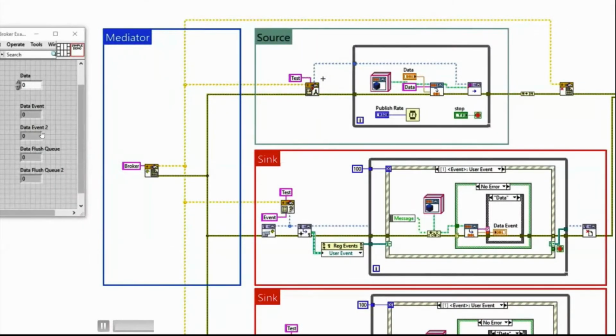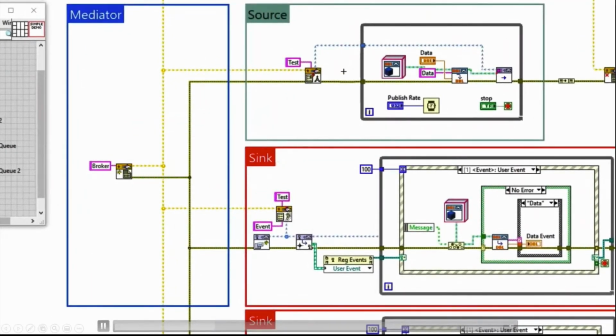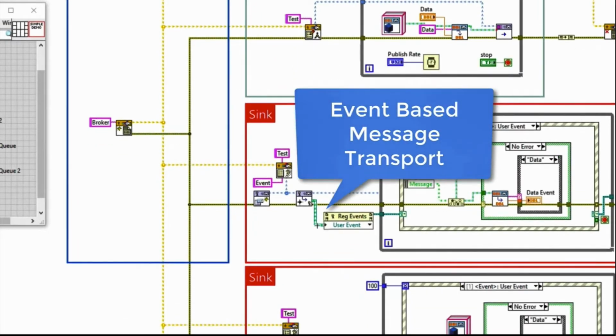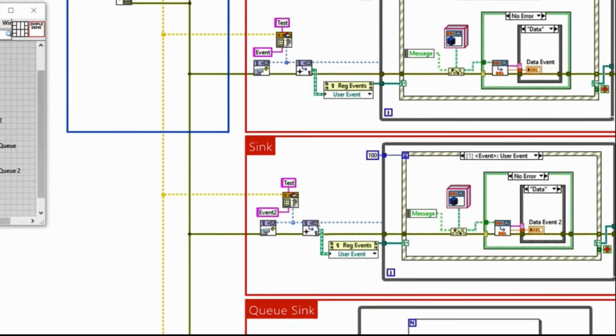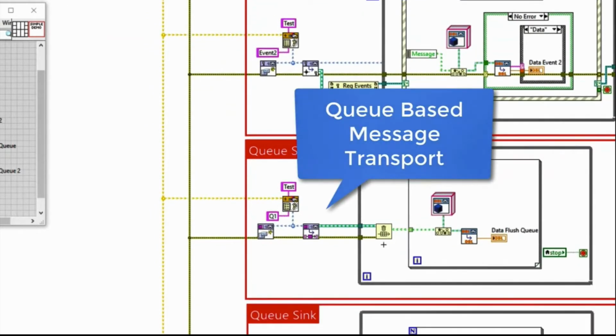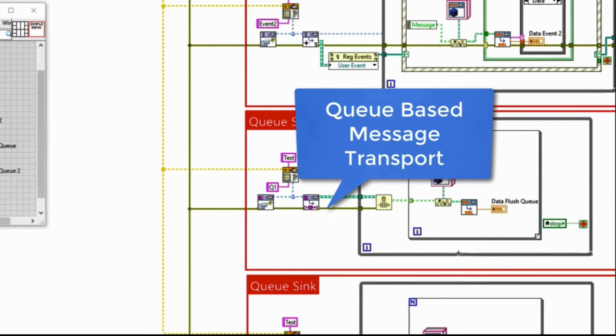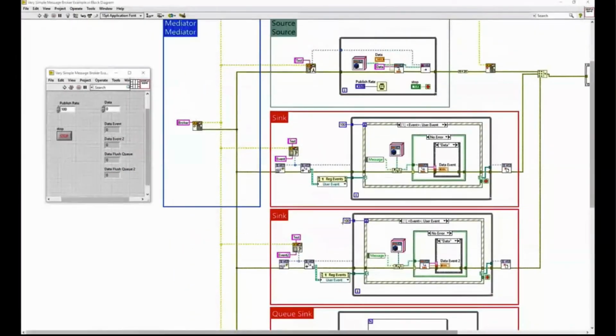Okay, so in our top loop, we've got our data source. Our data source is basically registering itself as a publisher to the message broker and obtaining a message transport. We've then got for loops, which are our consumers, our data sinks, the recipients of the data being published by the source loop. Each one of those loops could easily be replicated in an actor. So we've basically got one publisher and four consumers.